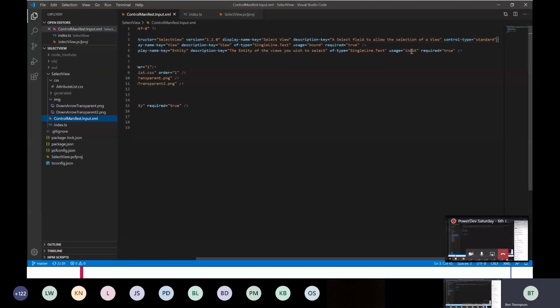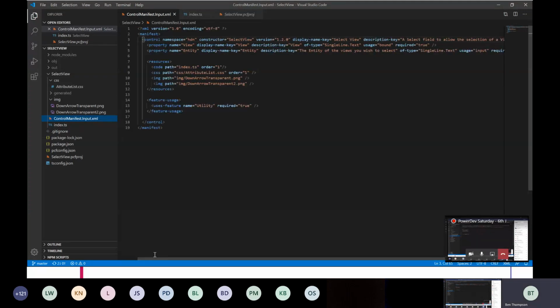It is of usage input rather than bound. If it was a bound control, it has to be set to be attached to an attribute value on a form entity. If it is an input, you can override that with a piece of text. That string can only be 100 characters long. It is a long-standing bug within the PCF component. I'm not sure when it's going to be fixed.